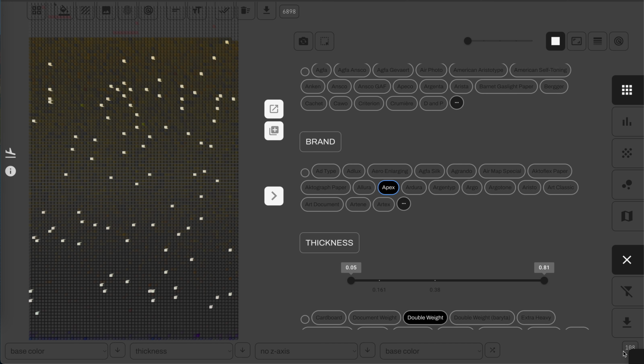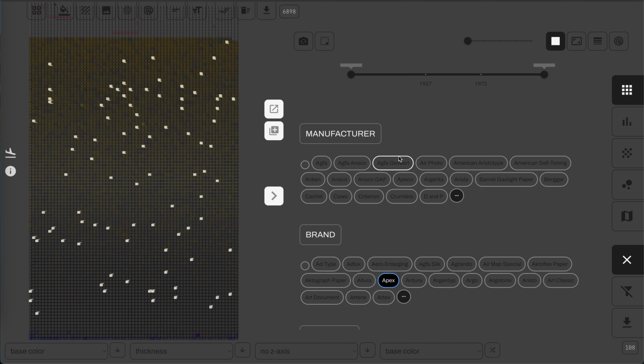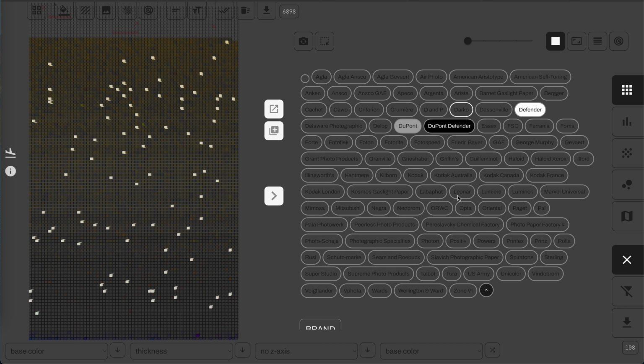Additionally, we've seen this little counter over in the bottom right corner. If we mouse over, we can see it says number of filtered items. There are 108. So we know there's 108 Apex samples in our data. And if we look up at the manufacturer section here, it looks like all of the manufacturers have failed to satisfy the Apex filter, but in fact, we can expand the manufacturer section.